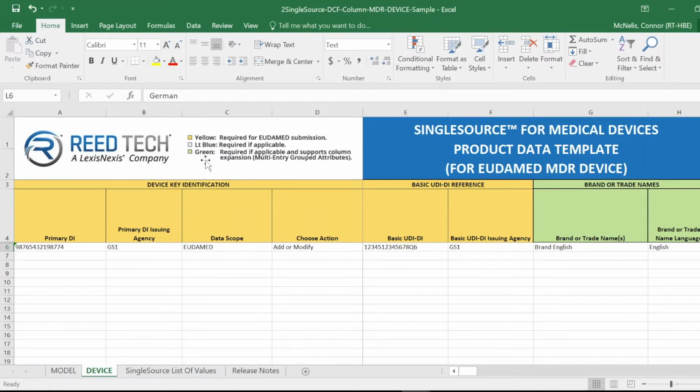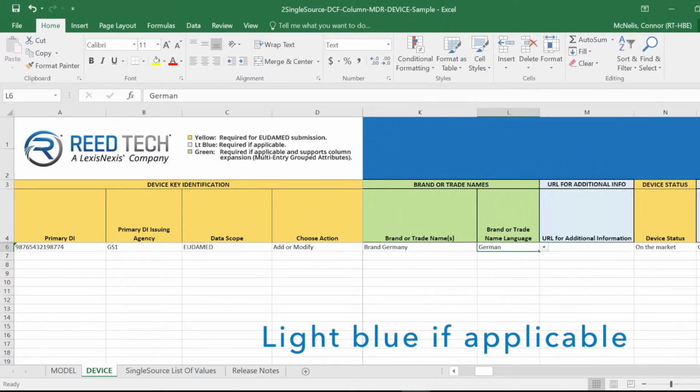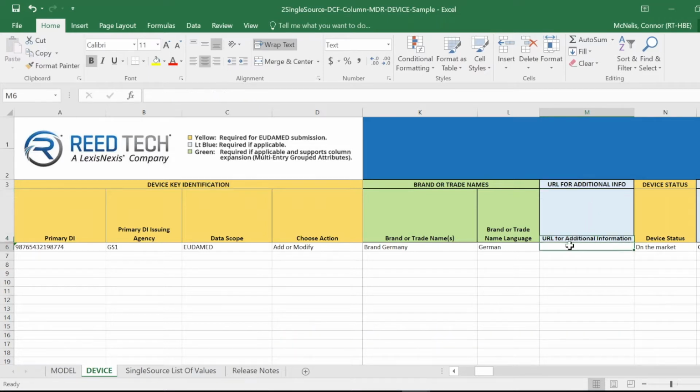Second, I'd like to point out is the light blue, required if applicable. Now there are some, URL for additional information is an example, and this is what that light blue color would look like. So if this is applicable to your device and you have a URL for additional information, this is where you would include that.